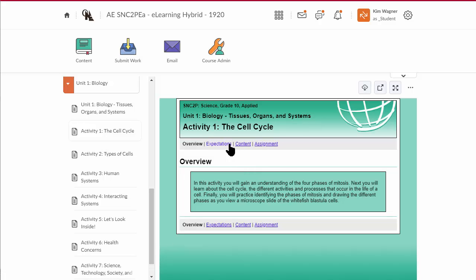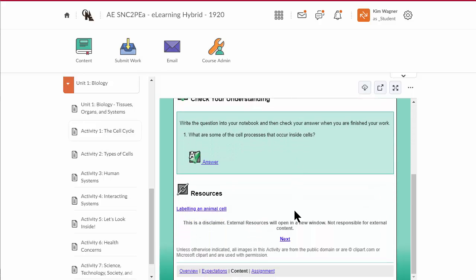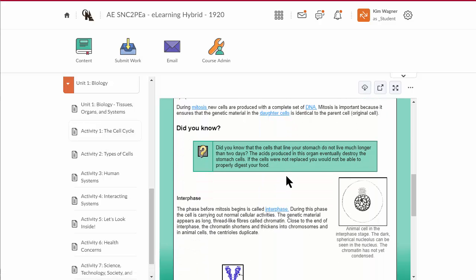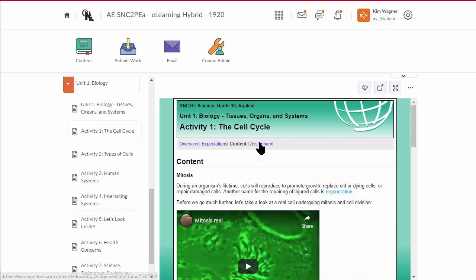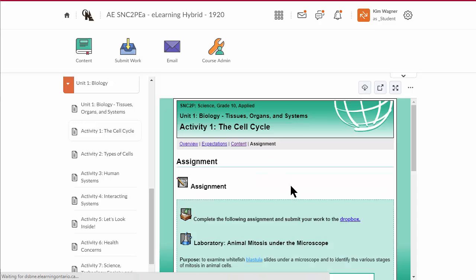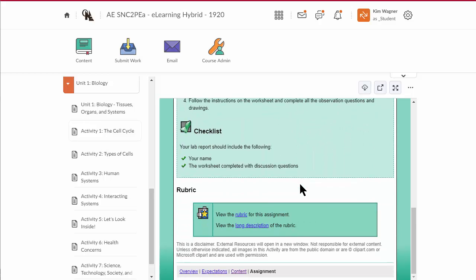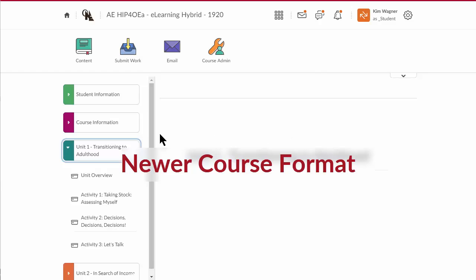If you have a course like this, then you will select the content area and complete the activities that are on this page. And you notice sometimes there's next and additional content pages to work through, just to limit how much is on the screen. Then you would go to the assignment area once you've done the content and complete the assignment that goes with this activity. Our newer courses are in a different format.